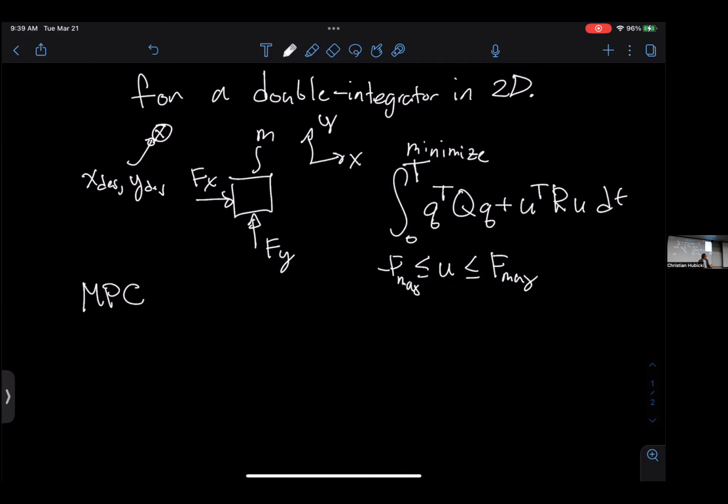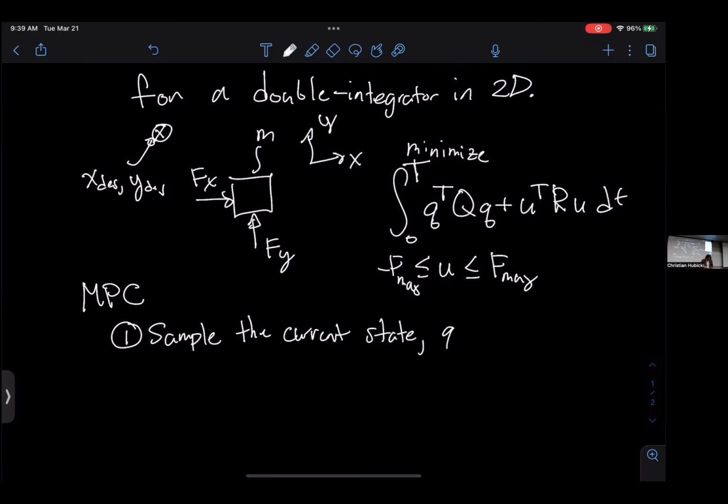Now in MPC, the first thing you do is you sample the current state. Could we close that slightly? Thank you. Thank you so much, Ash. Sample the current state q.